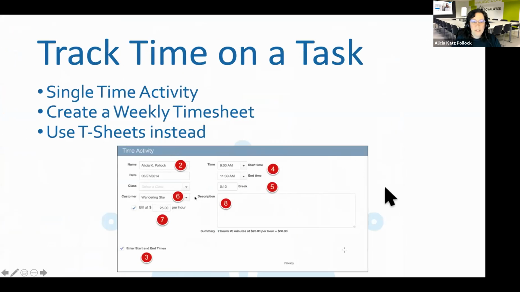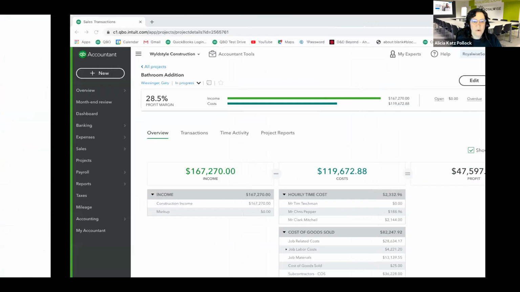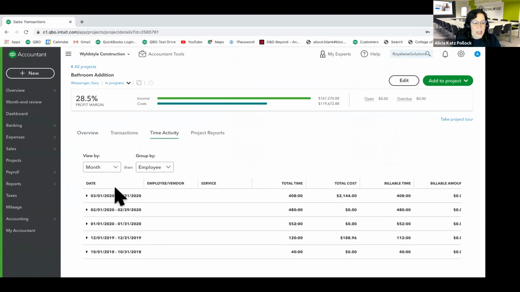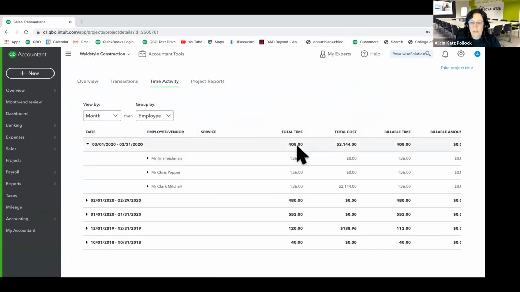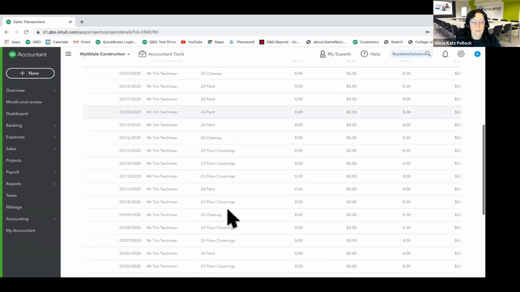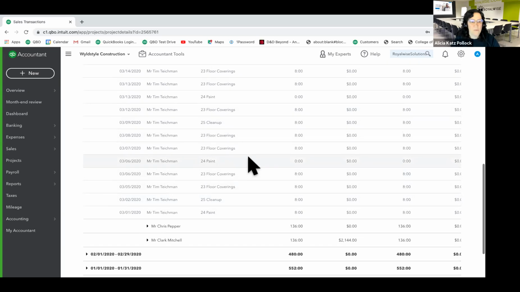When I want to see that time, here's how it shows up in your QuickBooks Online. So I'll go to the time activity tab right here, and you can break it up either by month, week, or by service, and also by employee. So if I look at this week right here, I can see who worked, what their total time was, and I can even open that up and see which services they were providing for that time. And then that gives me my fully burdened labor rates.